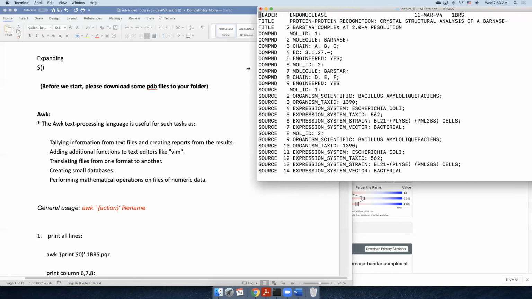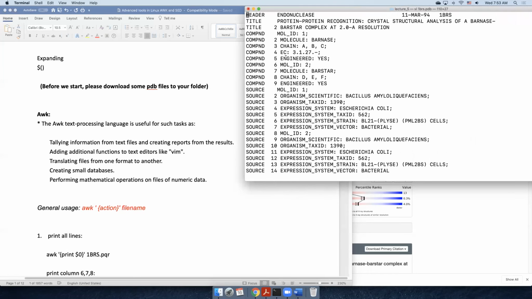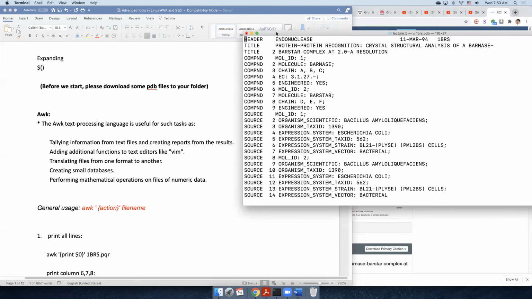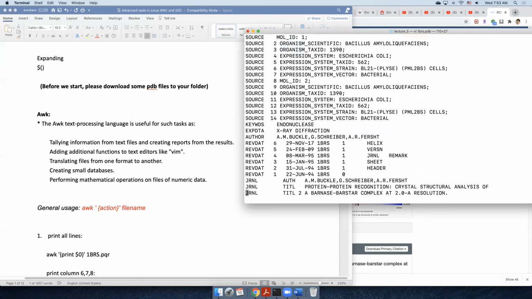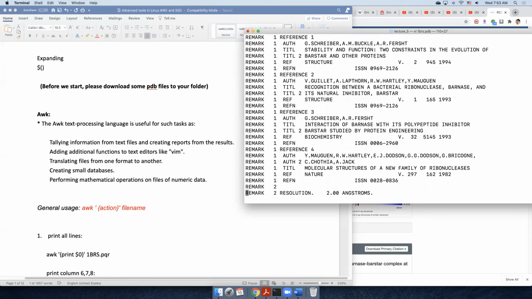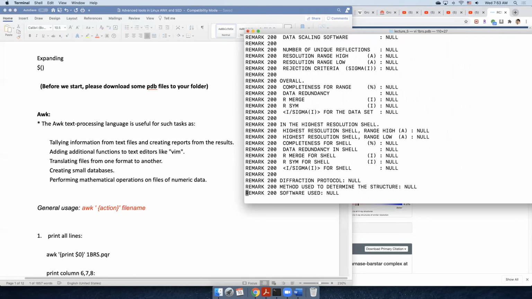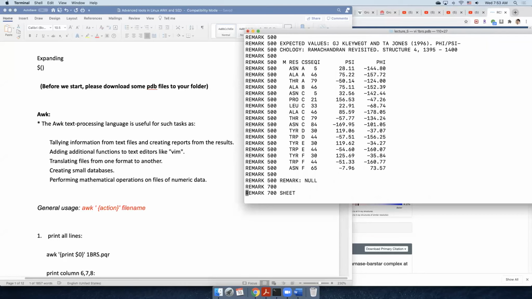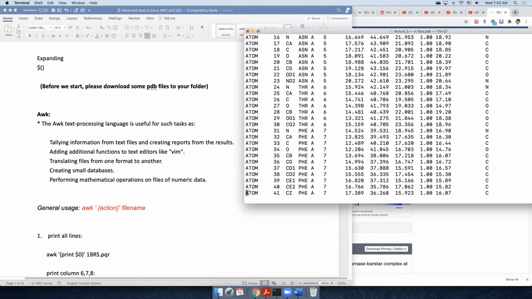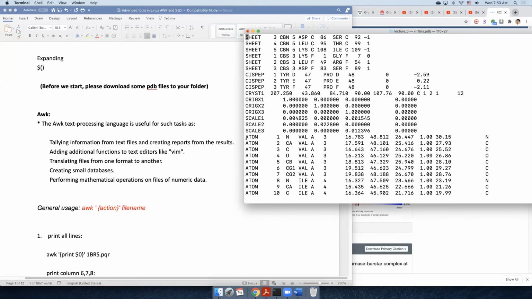So this is the format of a PDB file. It's a text file. It has a header, some title, compound, source. So these are the information for a protein structure. The most useful information in this file is the atom information.